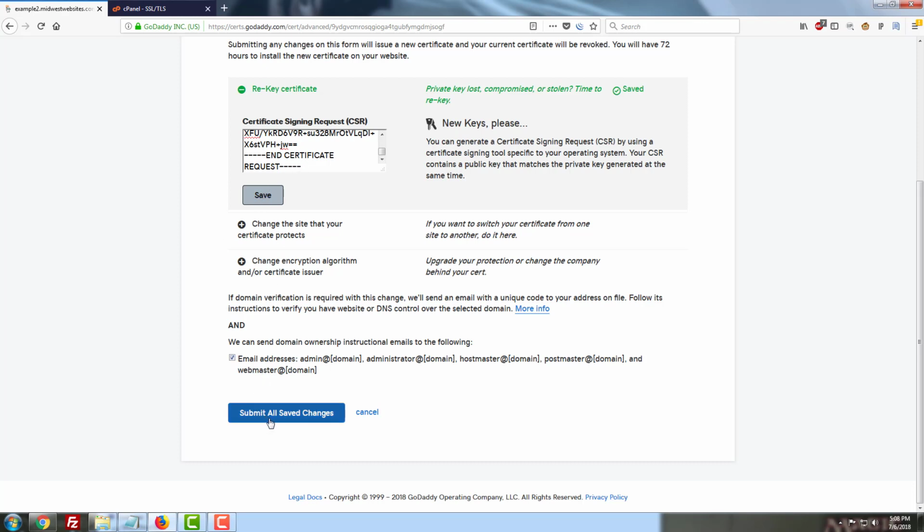And we're going to submit our changes here down below. There isn't anything else we need to do with this. As I said, I did this a little while ago, so this is actually being done as a rekey. Yours will either be a new certificate if you're just setting it up for the first time, or you can do this if you think something's happened to your certificate or if you need to renew it. So we're going to go ahead and submit all saved changes here.